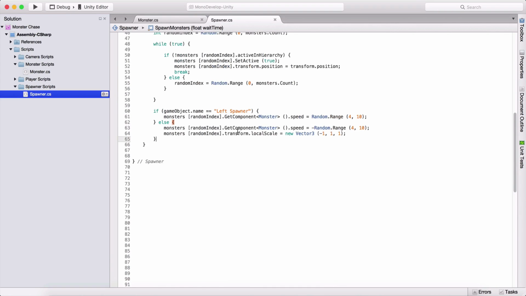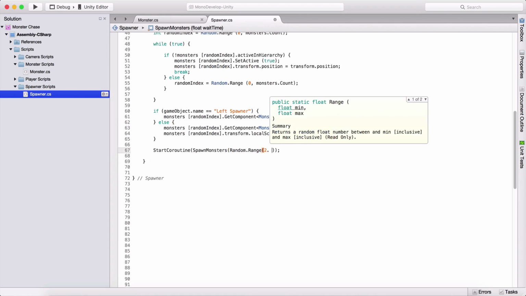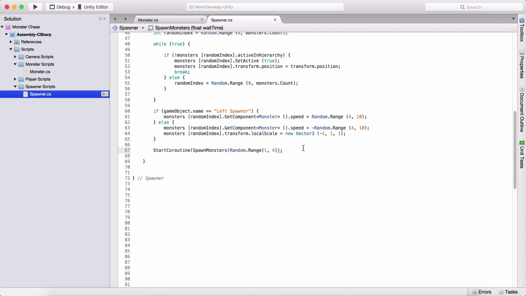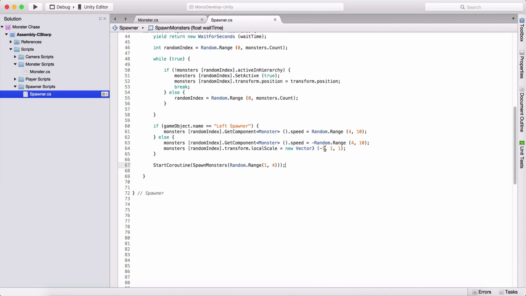Also here at the end, we need to call our start coroutine spawn monsters, and we are going to add random range between, let's say, 2 or between 1 and 4. For example, we can change this if we don't want it. We need to end with one more semicolon.